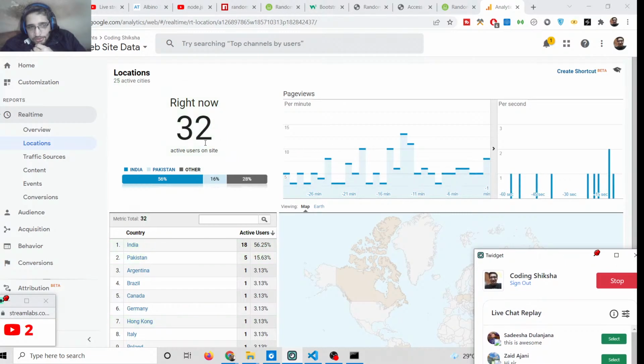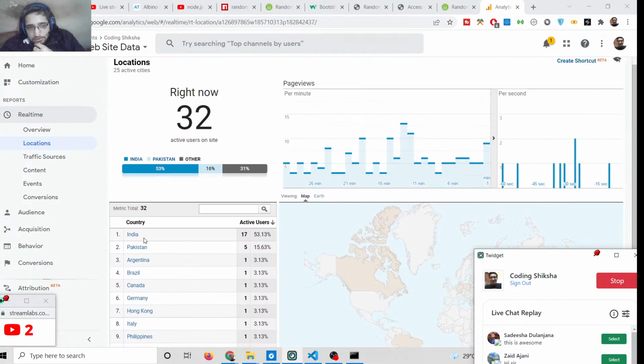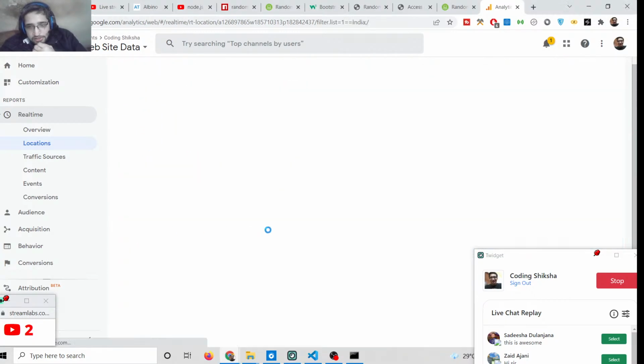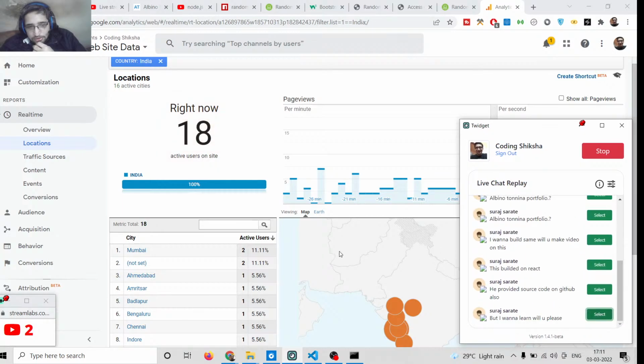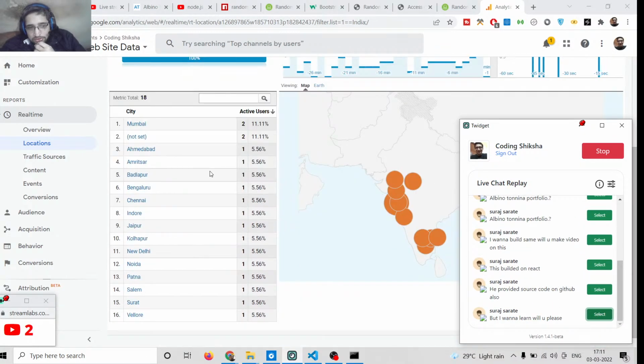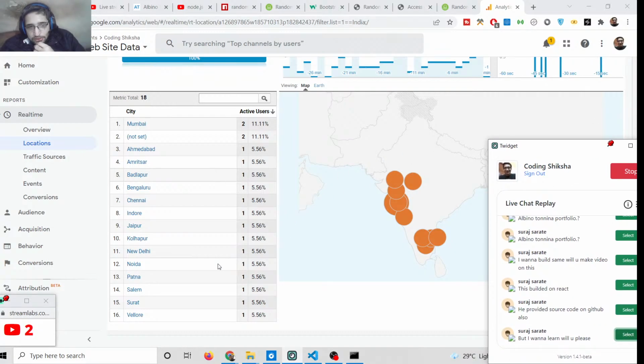So you will see how the real time also reaches up to 50 at some time. India is dominating with 18 users. Then we have Pakistan with 5, Argentina, all countries in the world. You can also click an individual country to get more information about this. You can see all these states here.